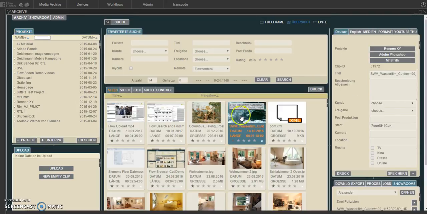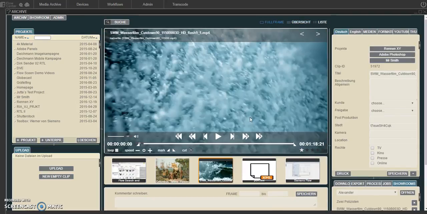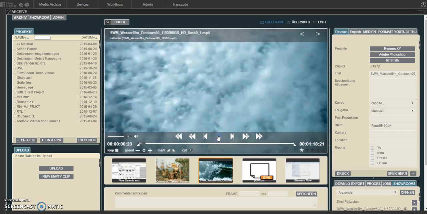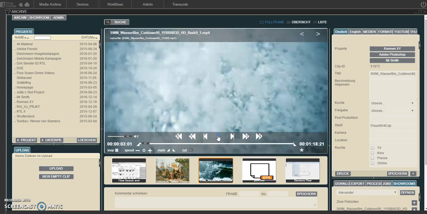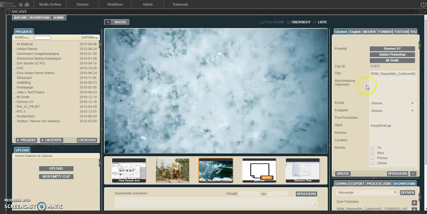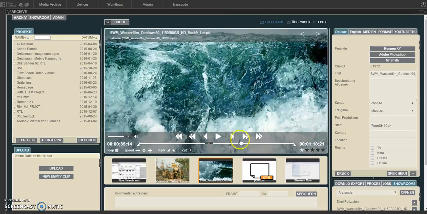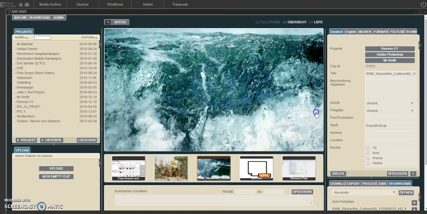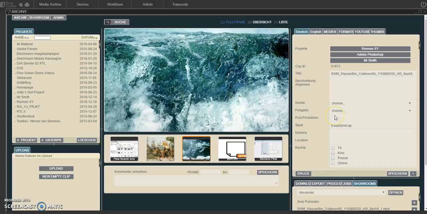Let's pick out a file. So I'm opening up this file by simply double clicking. I can see a preview video, etc. And now what else do I see? I can basically give this file any metadata that I want to. The structure of the metadata is, of course, totally individual per tenant. The metadata could be multi-language, German, English up here.